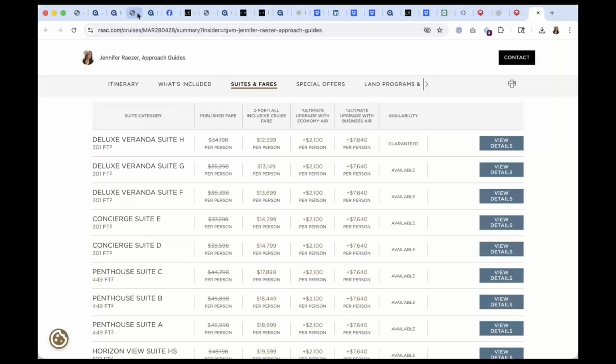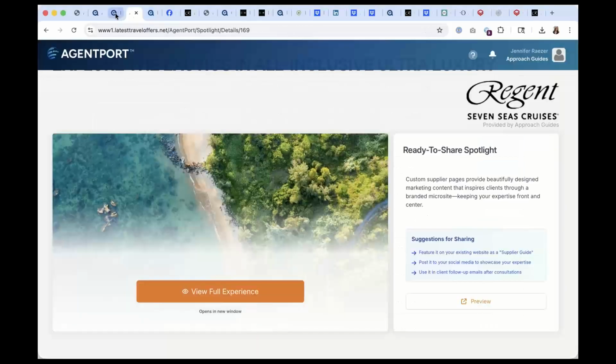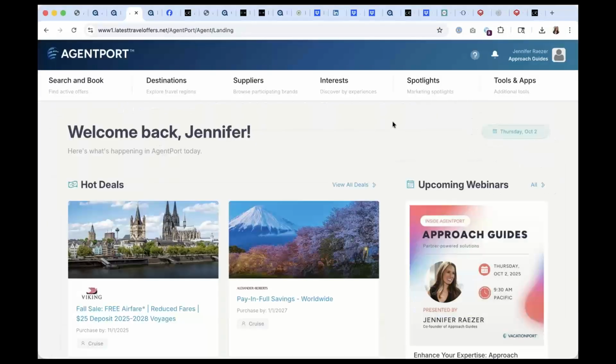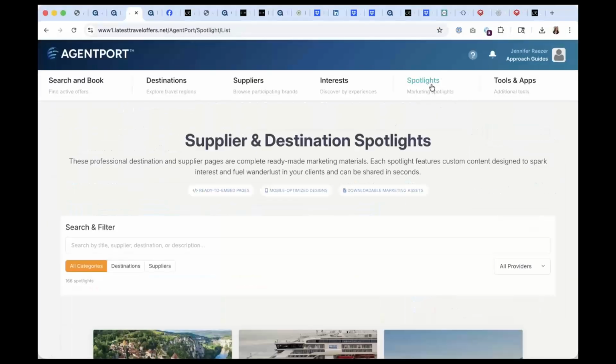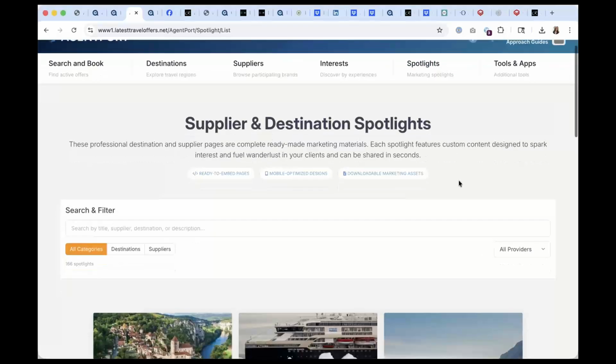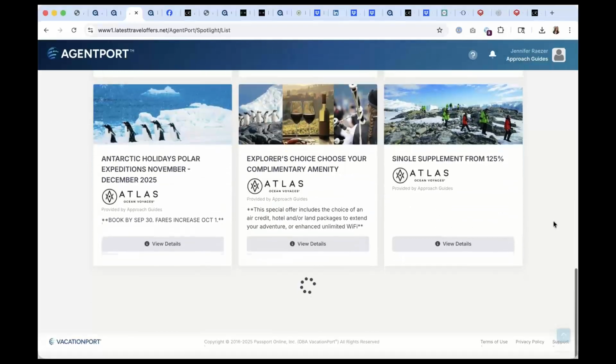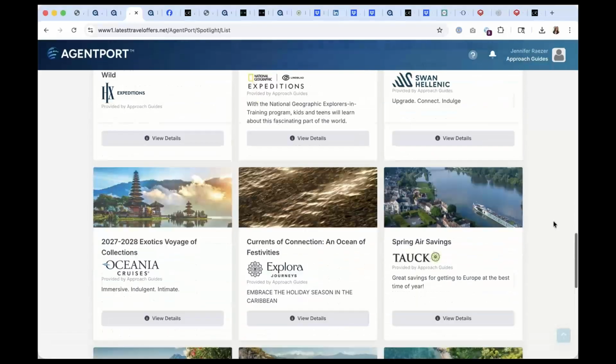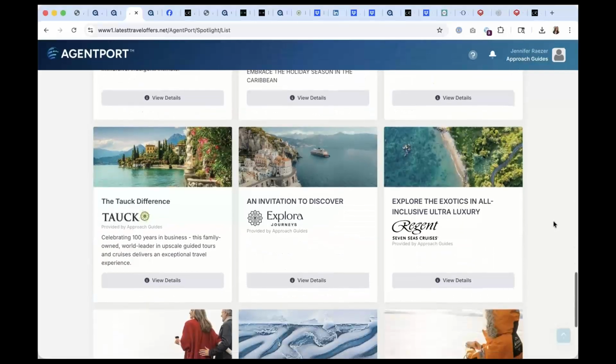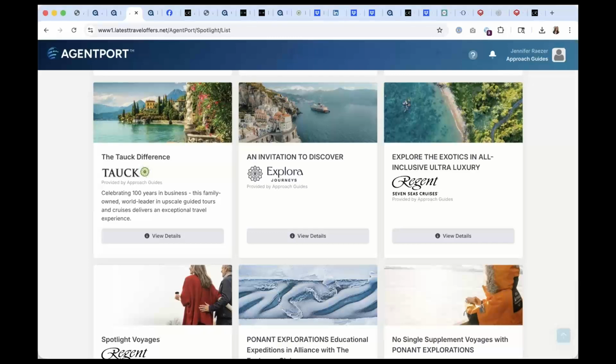So these spotlight pages and the co-branded website really provide a tremendous way for you to access and service your clients without taking a lot of work on your behalf. And there's just so much great content here for you to choose from. Search for your favorite suppliers and share them with your clients. Okay, Christina, I think that concludes my demo.